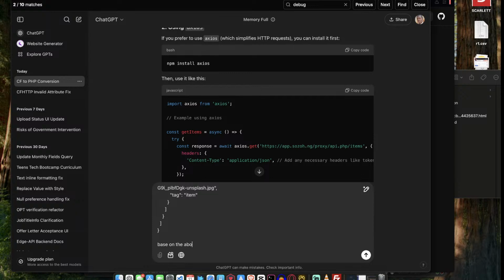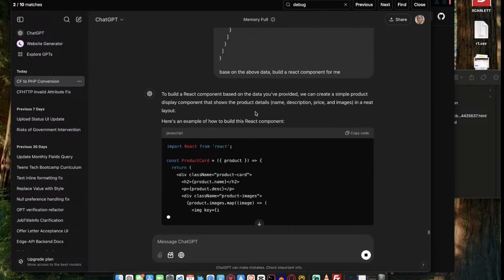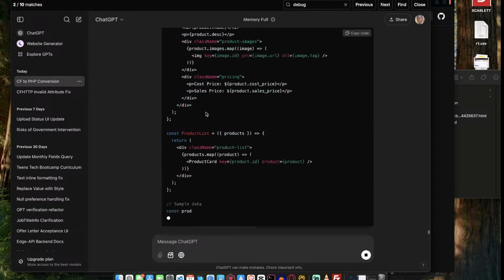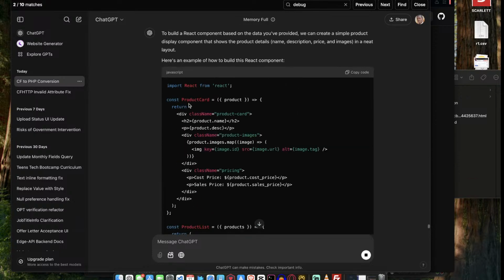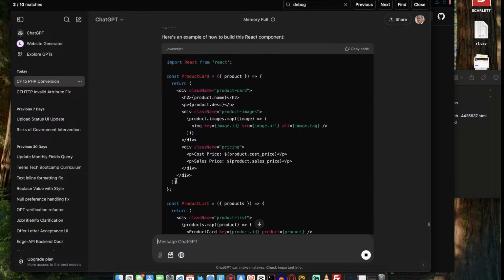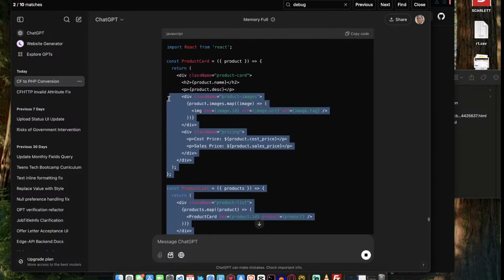Based on the above data, build a React component for me. It should just build whatever it can build, so that I can just pull it into that interface. You don't need to do all this. Okay, so it's called product card. This one is called product card, product list. Okay, let's add both.